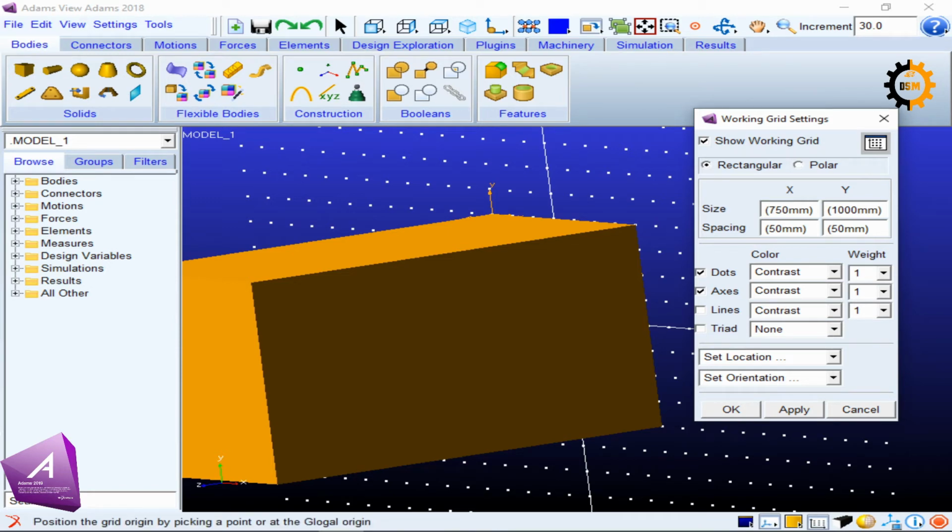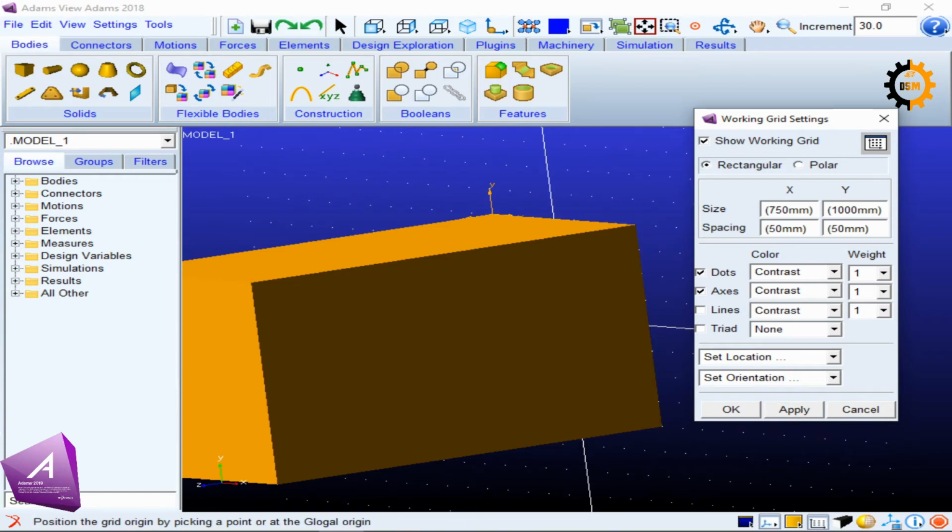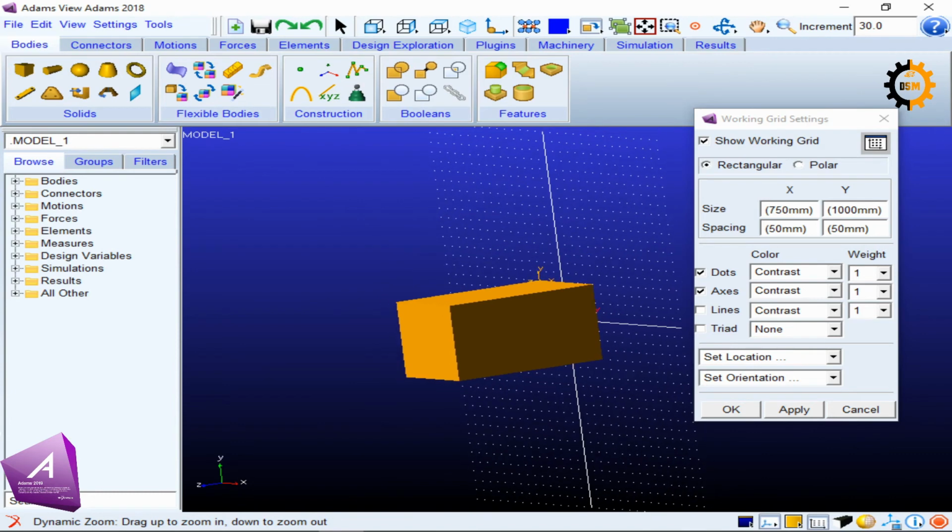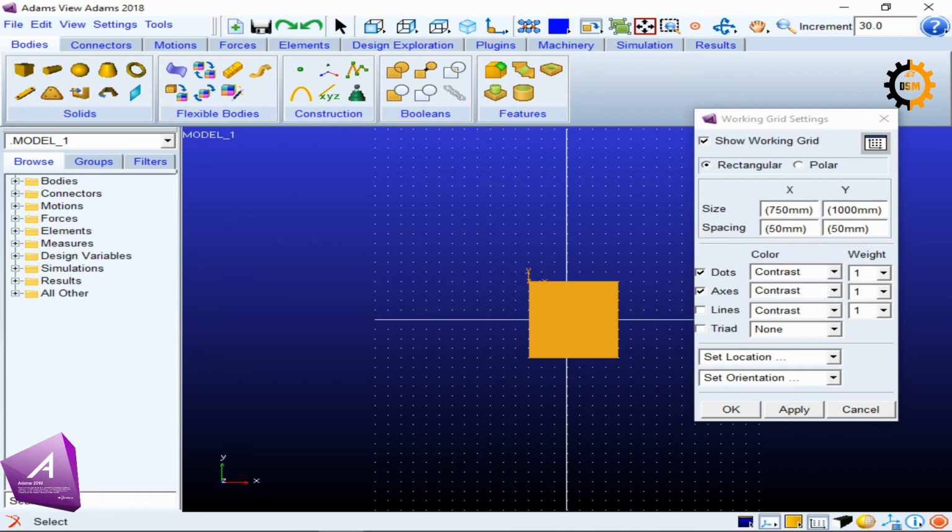Now we move towards the location. If we go towards the location of this template, it means what is the location of your object. So this at the moment is global origin. If I press zoom and I go to this point, and if I see the front view, this object is placed in the global coordinate system according to the global origin.